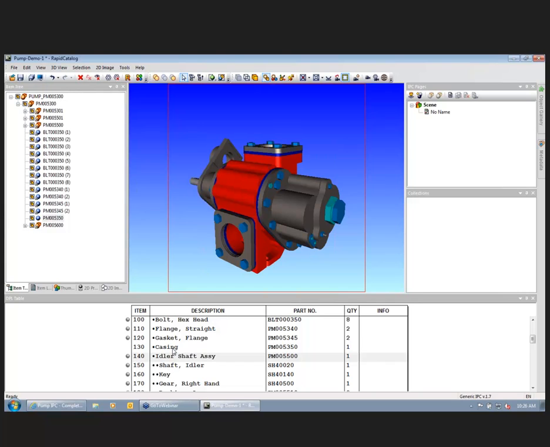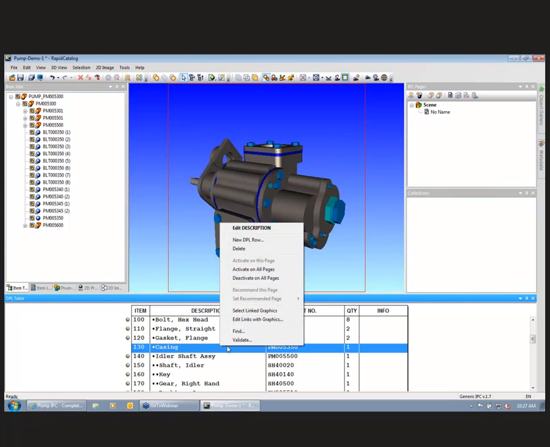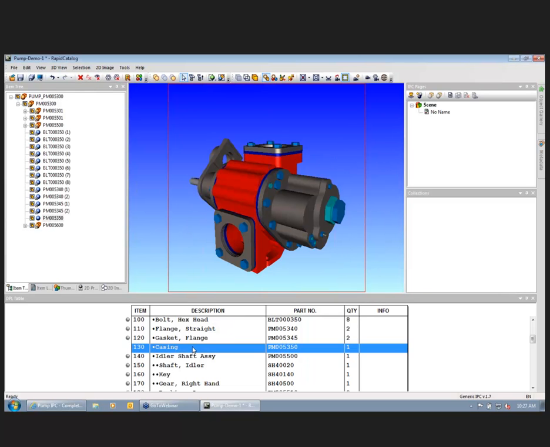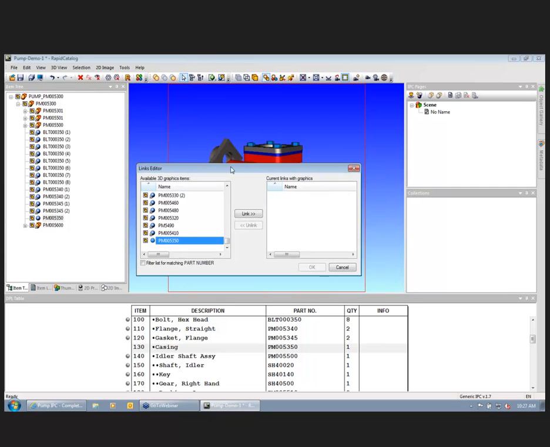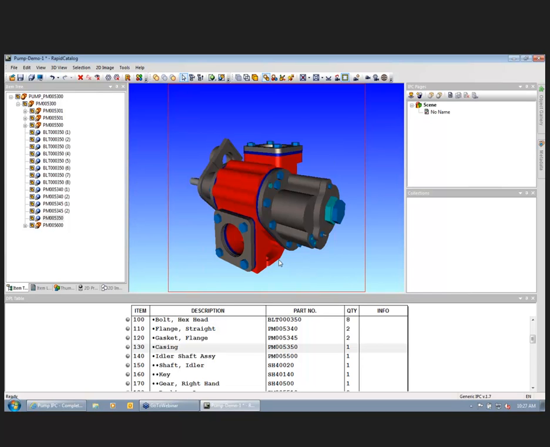So to link those two together, I just select my component in the 3D graphics. I select the row I want to link it to, right-click, and select Link Graphics, or Edit with Link Graphics. My links editor menu comes up. And we can see that the available 3D graphic items, the one that I have selected, is pre-selected and highlighted there, and all I have to do is hit Link and OK. I now see that the symbol next to my case over here has a little orange glyph by it, and the row in my data table has a gray dot in it indicating that those two are linked.